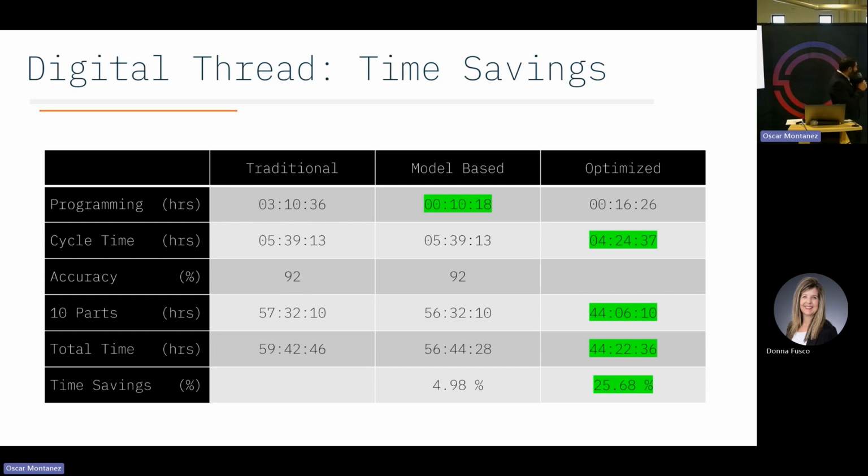But if you look at it over a number of parts, and we're just looking at it over producing 10 parts, that extra time in getting that program is well worth it because the time savings you get out of the cycle time magnifies across the number of parts that you're producing. So you get that much more value out of the optimization chain than just going through the model-based workflow alone without the optimization.